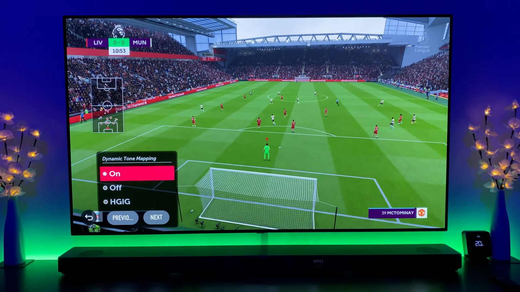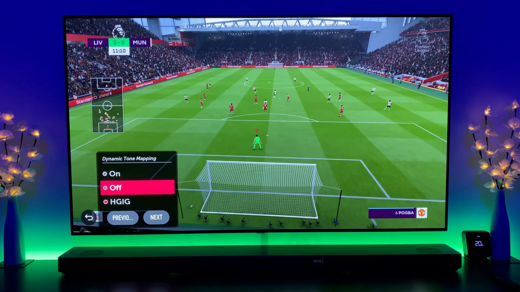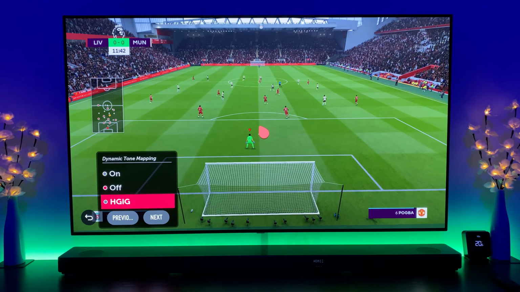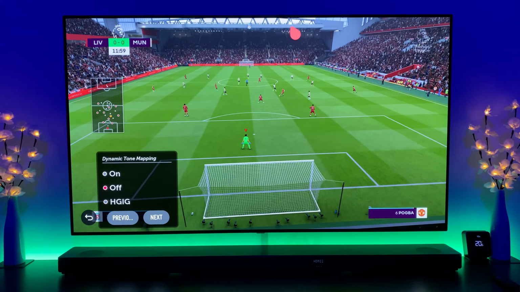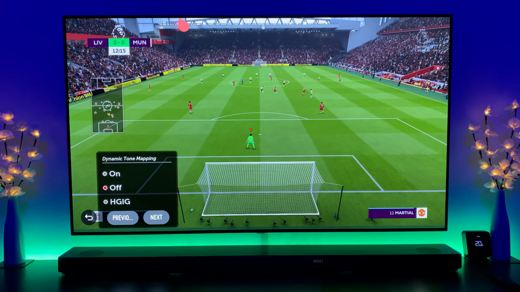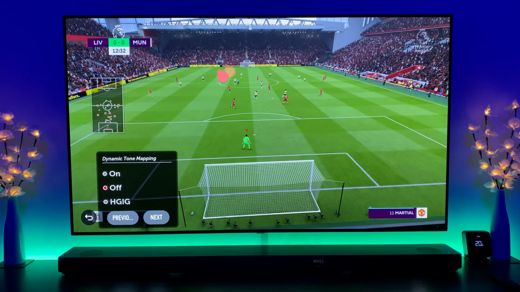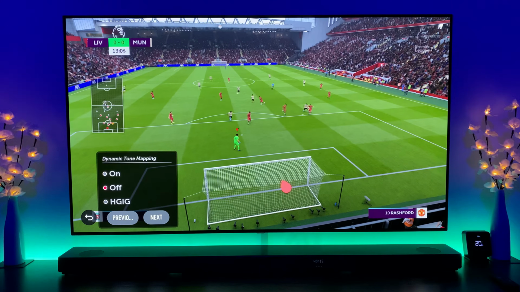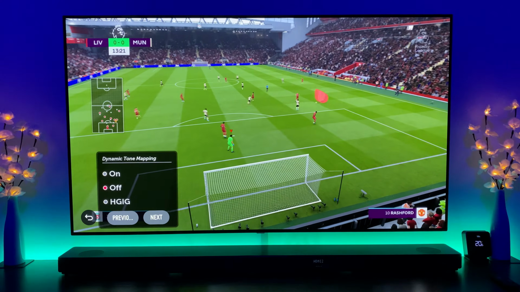Floodlights, pretty much no change between any of them. So what I'm looking at is these floodlights along the top here. That should be the peak, that should be the brightest point. What I might do is switch it to a night game and see if that has any difference to it.